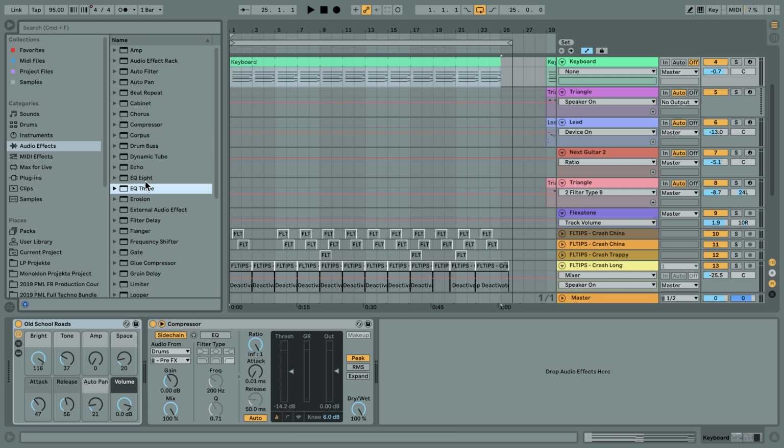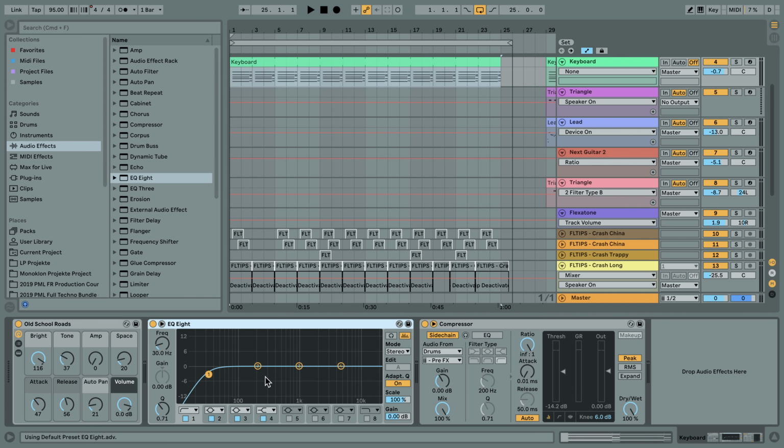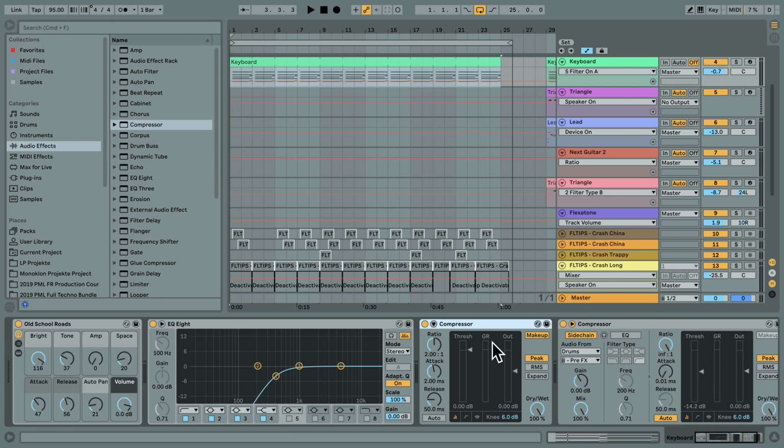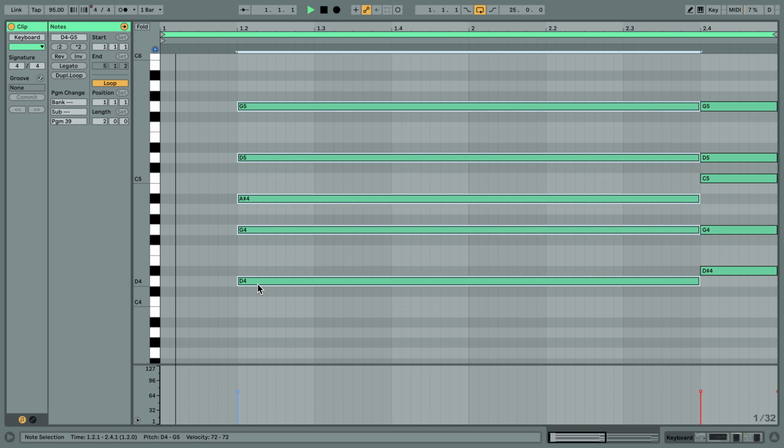Quickly loading an EQ8 here as well. Rolling off low end. And also a little bit of compression behind the EQ right here. Makeup off. And actually roll off a little more, so we're not picking up too much of the lowest note of our MIDI here.